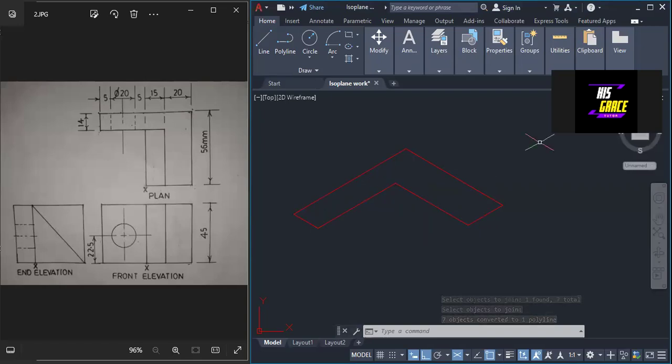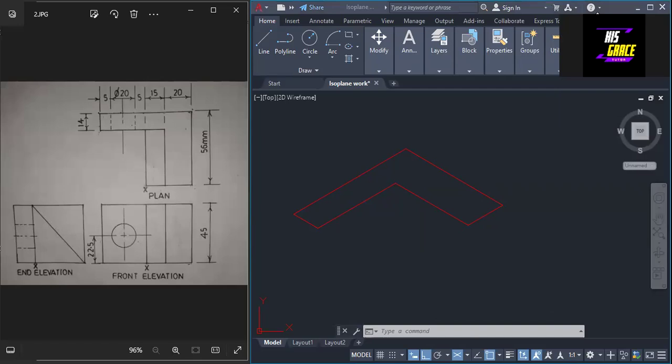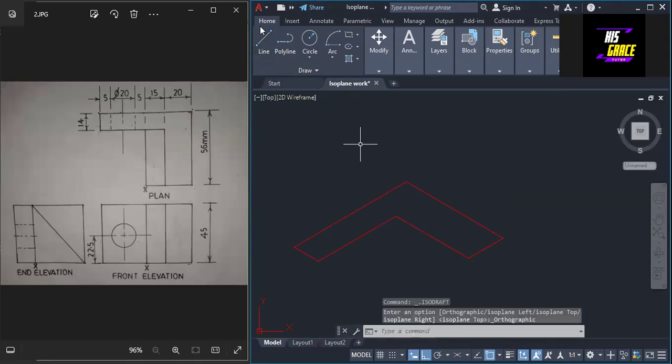There was a break in my network, that's what caused that. We are going to erect a vertical line on each of these points. That is the next thing we are going to do. We still have it on the isoplane top, so we put off the isometric drafting.